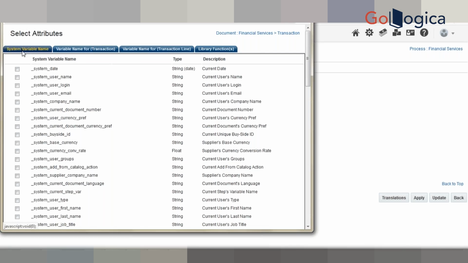One is system attributes. System attributes are nothing but the fields which are automatically given by your tool. We don't need to create them. They will be generated automatically. By seeing this, we can simply use these variable names in our logic, and to use them, we need to check them here. Whatever we need, we need to click those checkboxes.